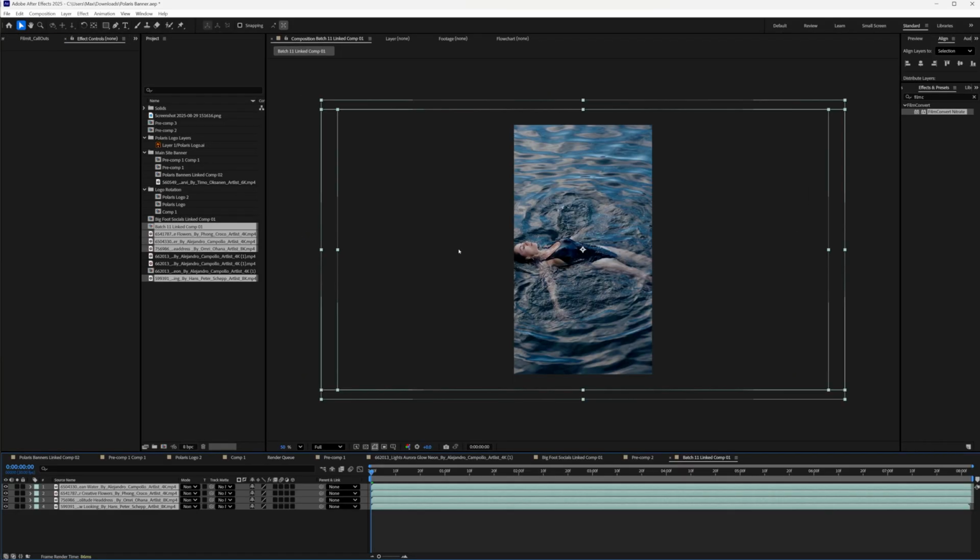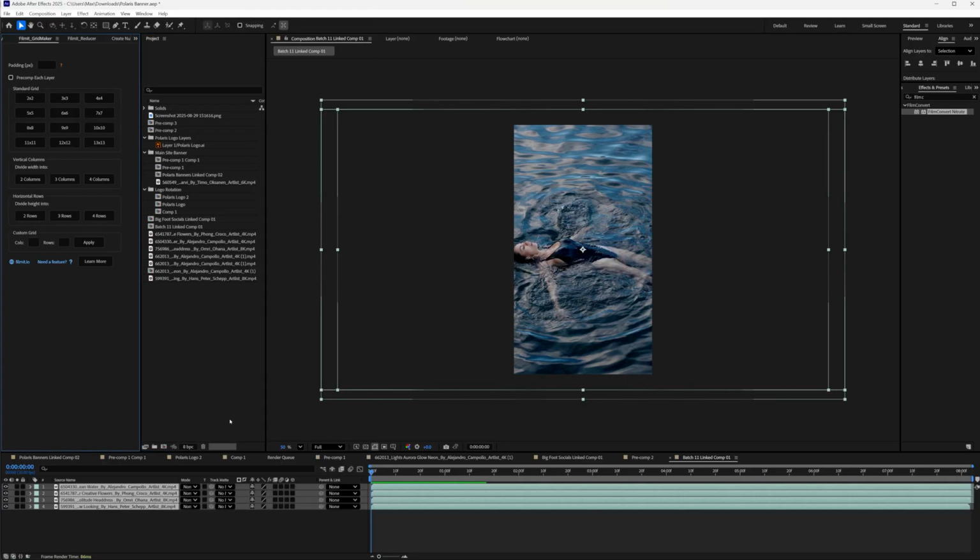I already had a project going apparently, so some other stuff in here, just ignore that. What we can do is go to Window and then Grid Maker. Grid Maker is a custom plugin that my team and I created that you can download. You can comment grid down below, and it's really easy to use.